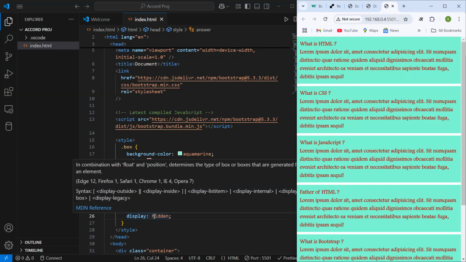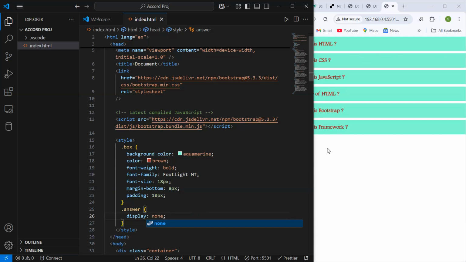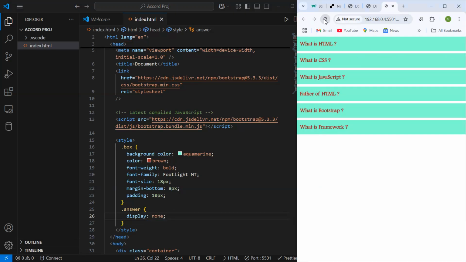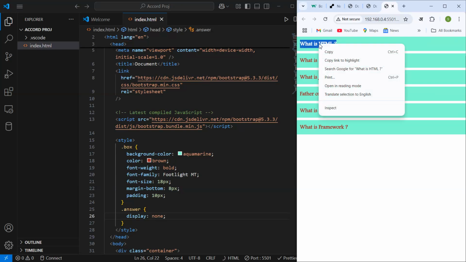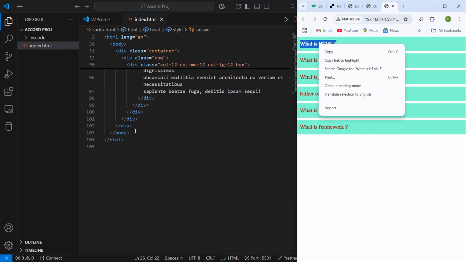Sorry, not display hidden. Display block, display none. Sorry, my mistake. It's display none. Okay, fine. Okay, so now the question comes that we need to add an event to this particular div. So now the portion comes for the JavaScript.